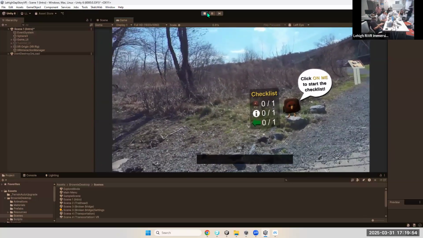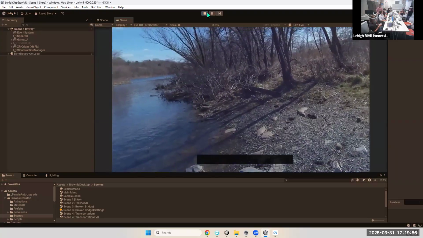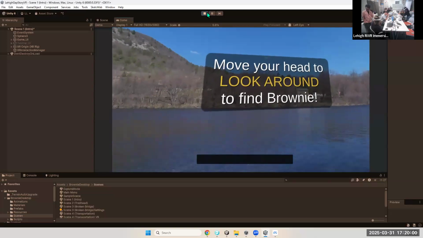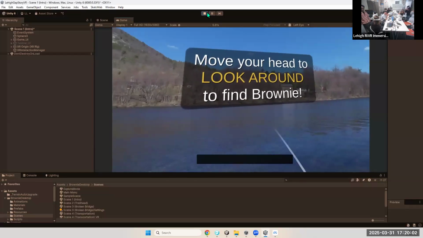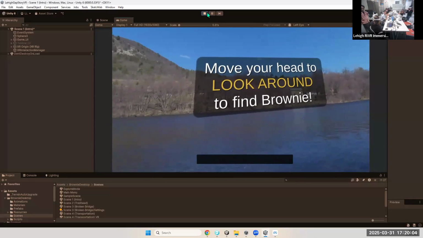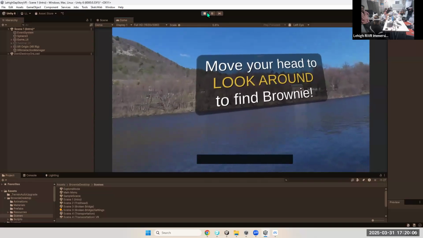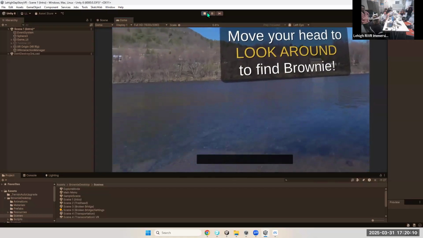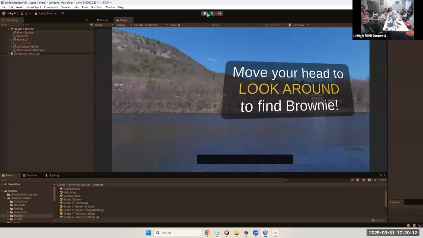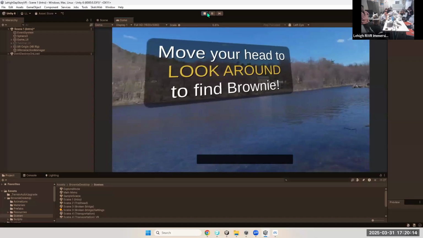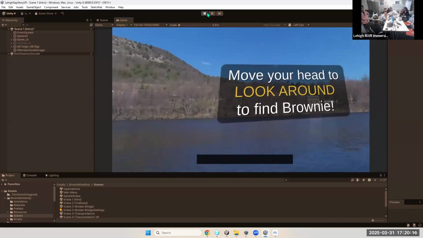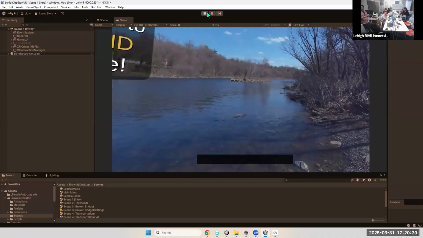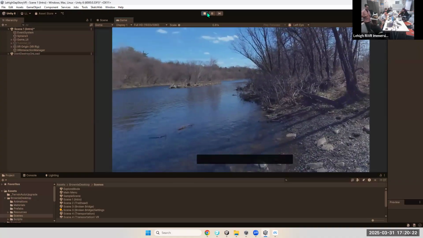All right, so Liam put in a little prompt: when you initially put on the headset, you're facing the water when you first come in, and it says to move your head and look around to find Brownie. Because in the desktop version, there was a go-find-Brownie task.